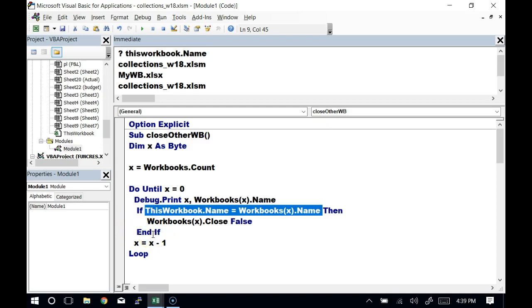So now, out of all the workbooks, which one is this going to close? It's going to close this workbook. I don't want to do that. I want to do everything besides this workbook. So instead of saying if they're equal to each other, I'm going to say if they are not equal to each other. And that's not equal to: less than, greater than. Less than or greater than. That's right. If it's not equal, it's got to be less than or greater than. That's how you say not equal.